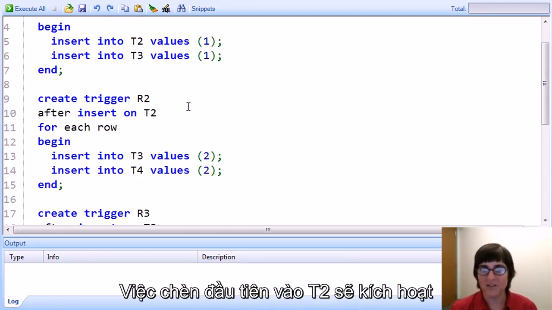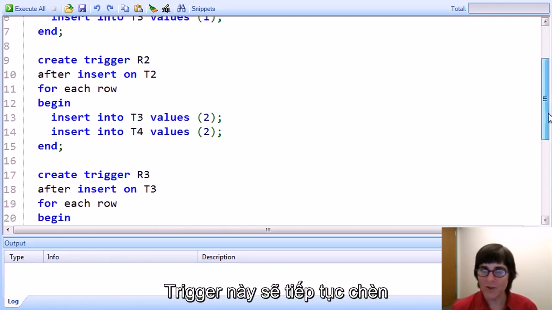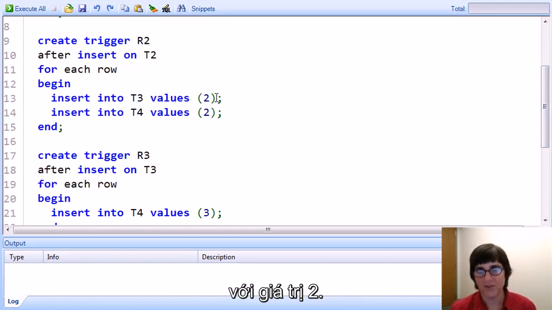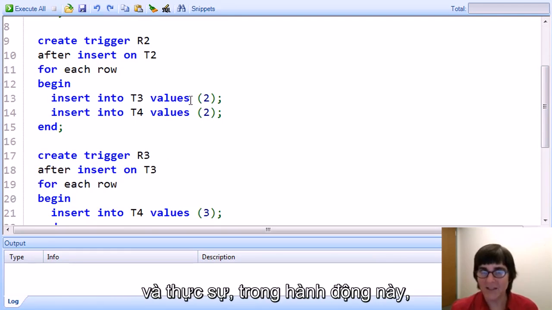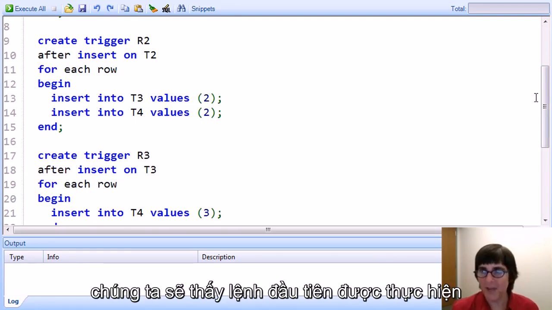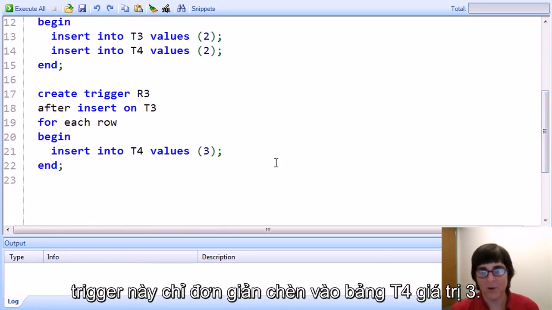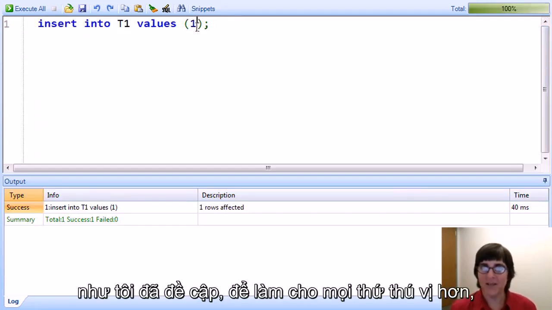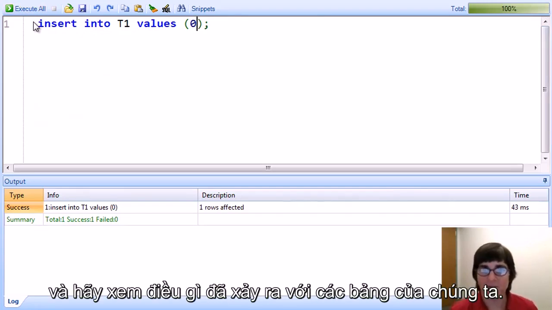The first insertion into T2 will activate our second trigger, inserts on T2, and this trigger will in turn insert into tables T3 and T4, and it will insert the values 2. So this will occur in a somewhat nested fashion, and in this action we'll see the first command will be executed, and it will, in a nested fashion, activate our trigger R3, which will insert simply into table T4 the value 3. So let's get started, and again, for excitement, we'll be inserting a 0 this time, and let's go see what happened to our tables.